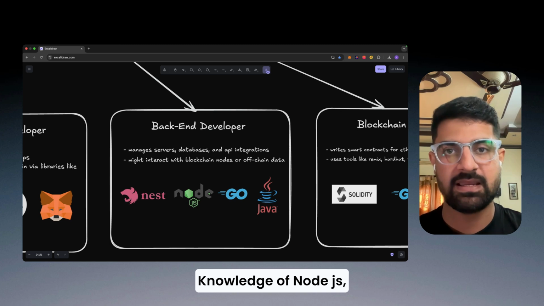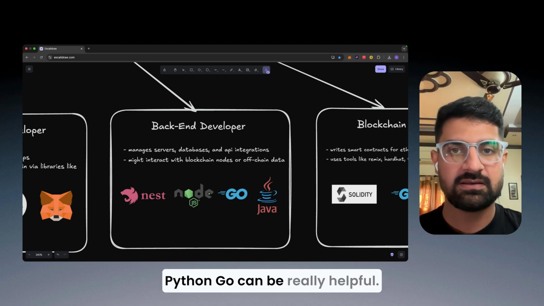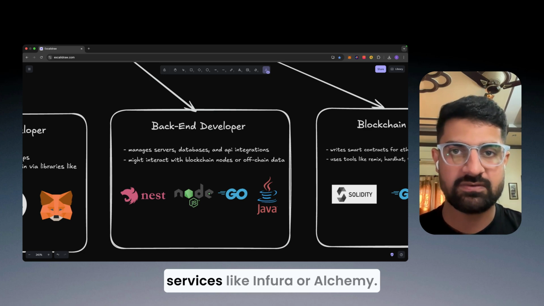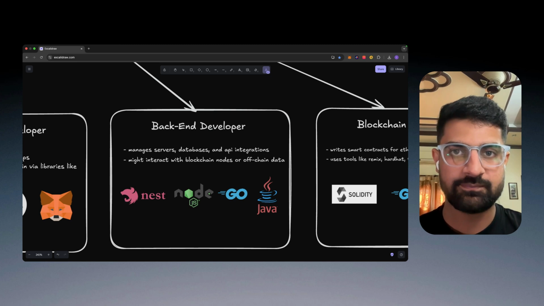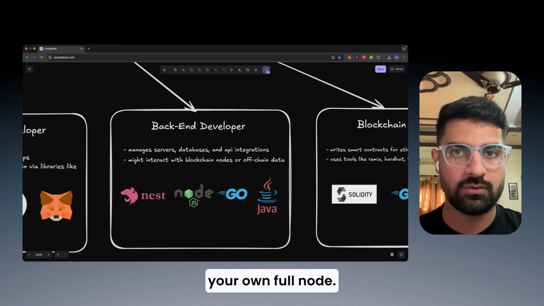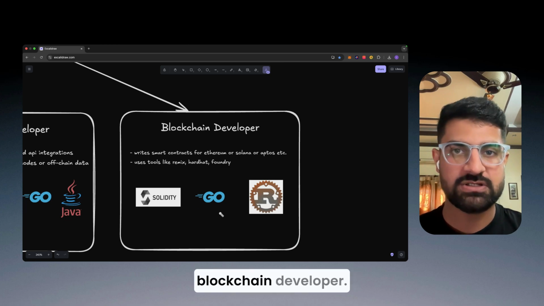Knowledge of Node.js, Python, and Go can be really helpful. You'll also want to look into services like Infura or Alchemy, which let you connect to Ethereum without running your own full node. Now let's talk about blockchain developer.